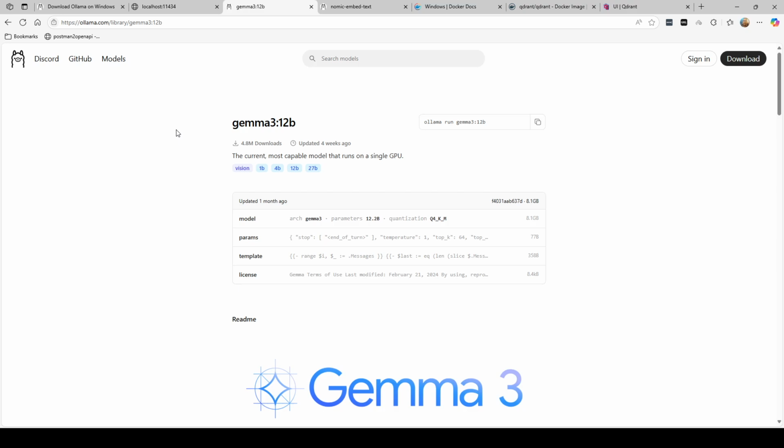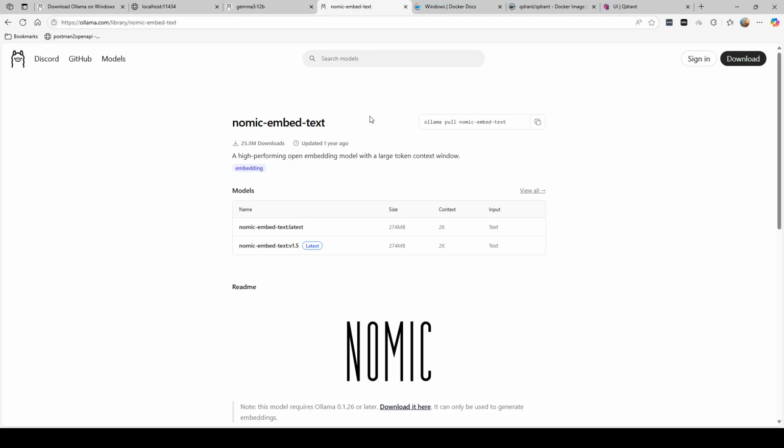Then you have to install Gemma 3, our model to answer our questions. Use this command here to install it via the terminal. Afterward, we need nomic-embed-text. You can install this one too. This helps us create the embeddings. Embedding is a process of converting text into numerical vectors that capture the meaning and context of the text.